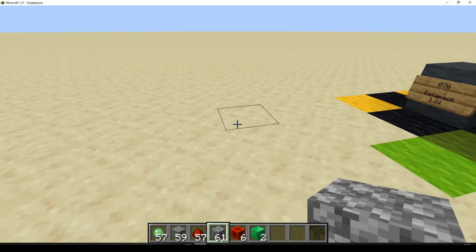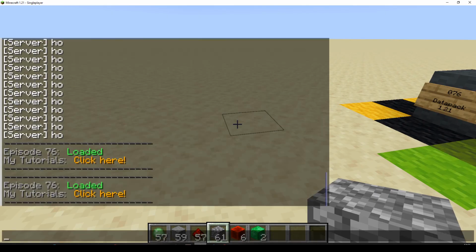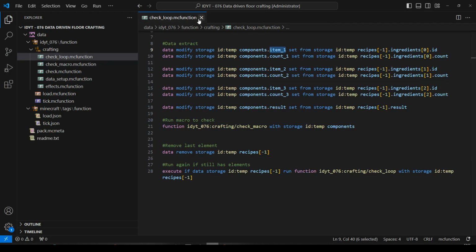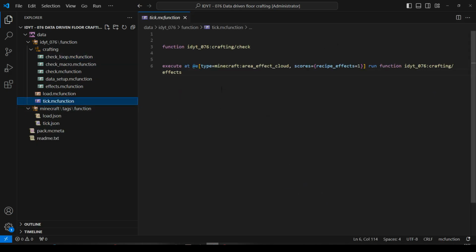Cool. Oh, all good. Apart from the fact I must have made some silly mistake with our effects. So let's have a look at the tick function. Let's close that down. Okay, Mr. Tick, what mistake have we made? We certainly seem to be executing as area effect clouds whose scores recipe effects equals 1 run function. Should we try 1 or higher? Shouldn't have to. Crafting effects.